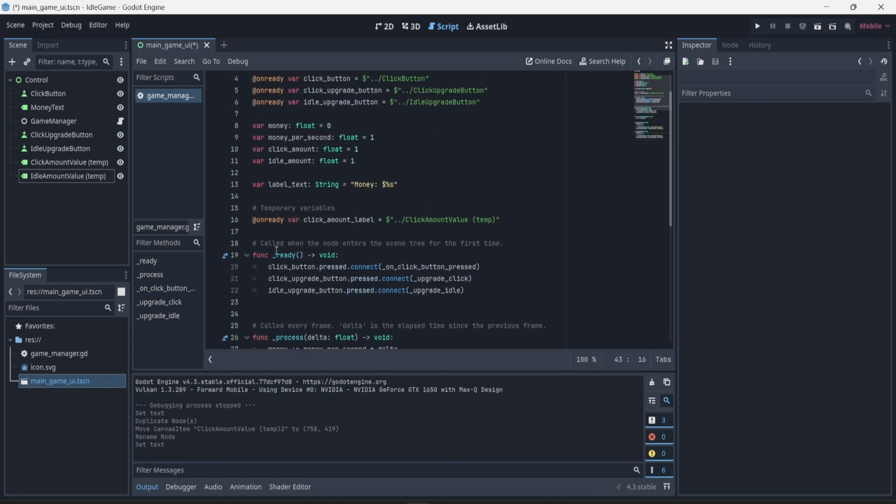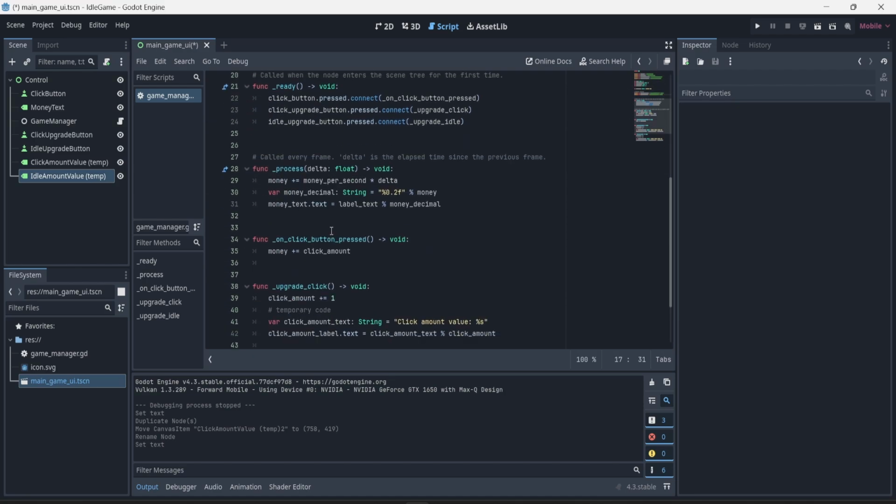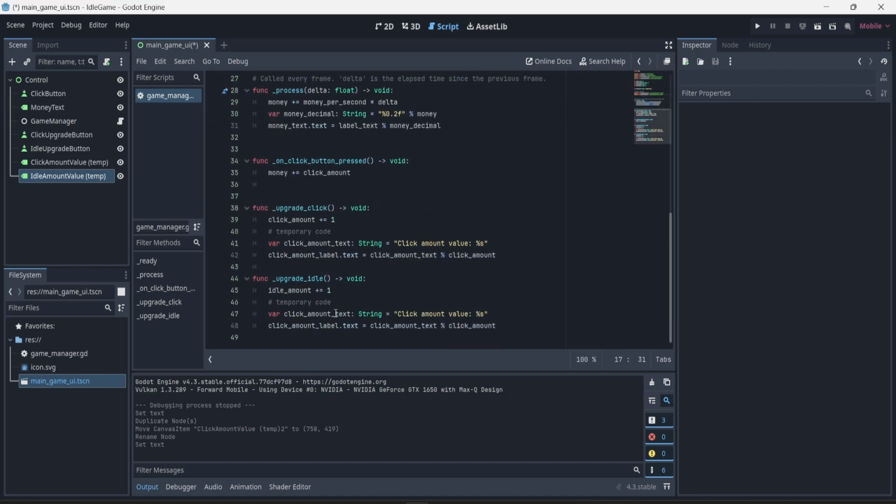Back to the script, I need a reference to that new label we created. So same as before, onReady var idle amount label, and just drag and drop this new label. This way now I have a reference to the add-on amount label, which I can copy and paste into the upgrade idle function. So far I'm just doing the exact same thing as the upgrade click function, just updating the labels and the variables to reflect the fact that we are working on an idle function rather than click function.